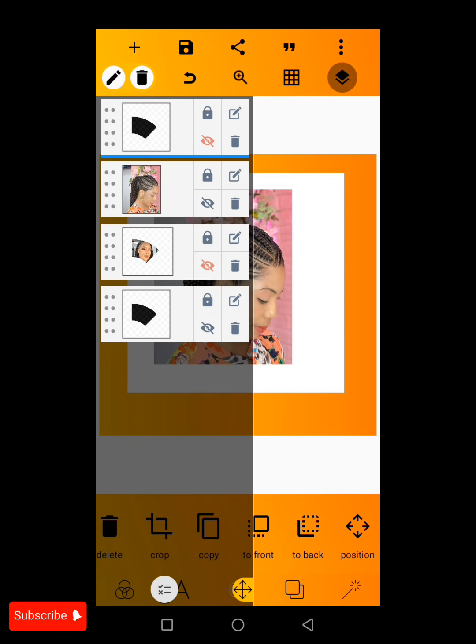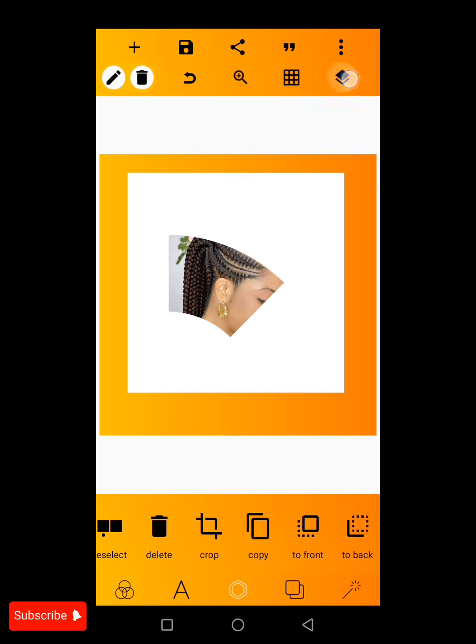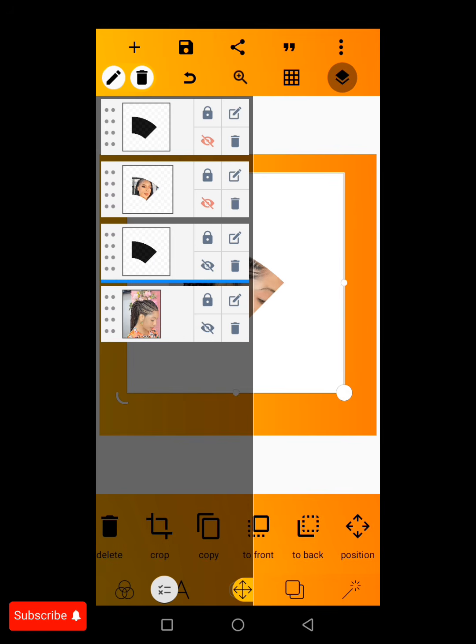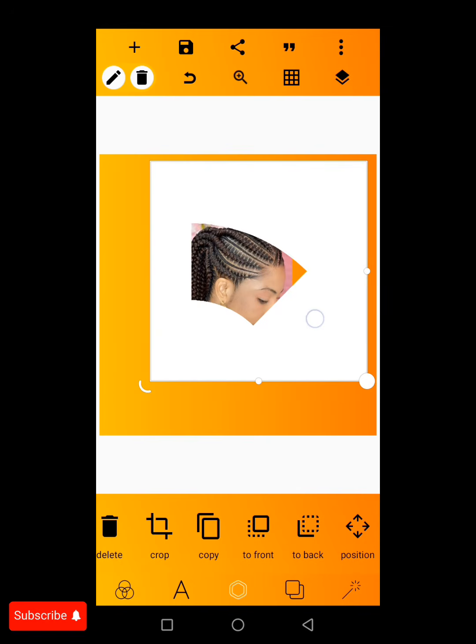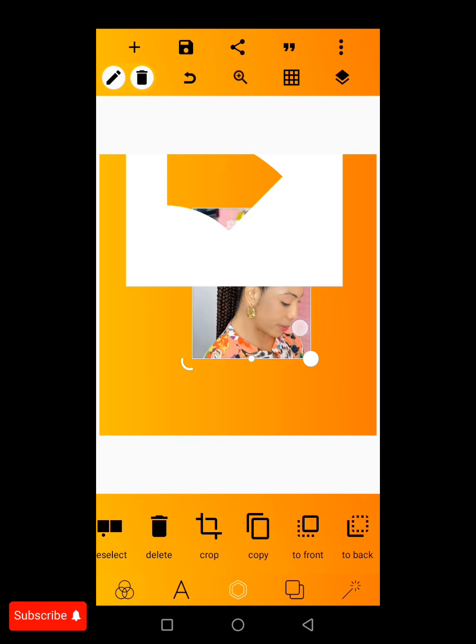Then I'm going to bring this particular image. I'm going to take it to the back. After taking it to the back, I'm going to be adjusting this particular shape. Let me adjust it the way I want. Any way you like, you just adjust it anyhow you like.